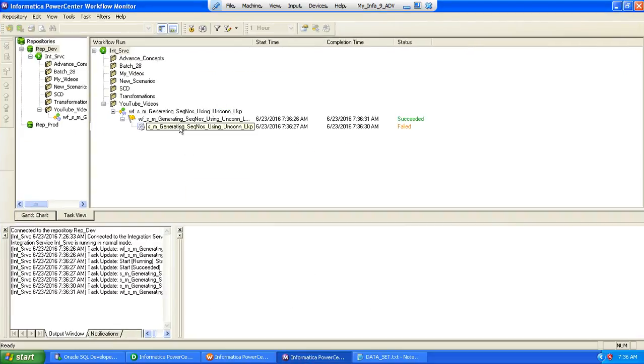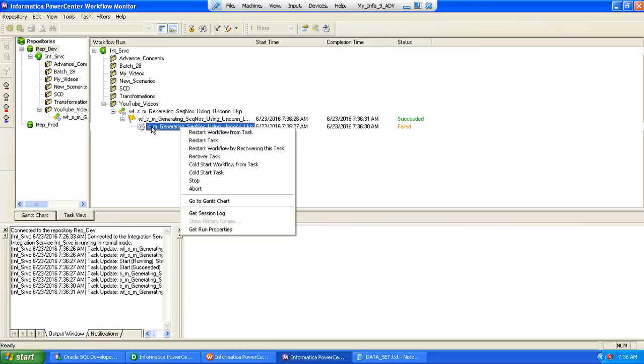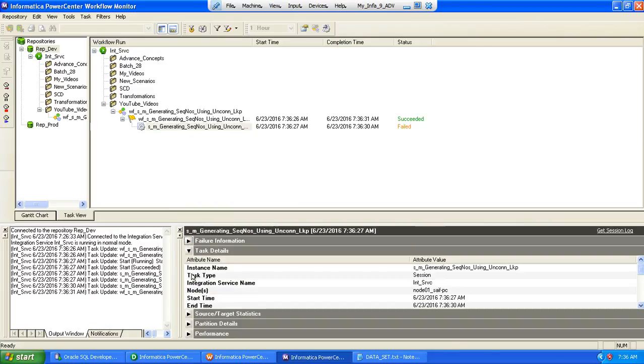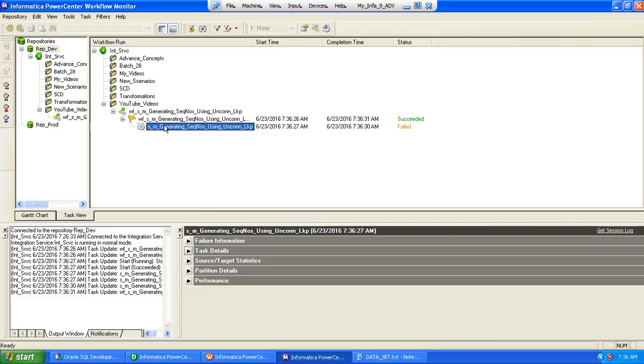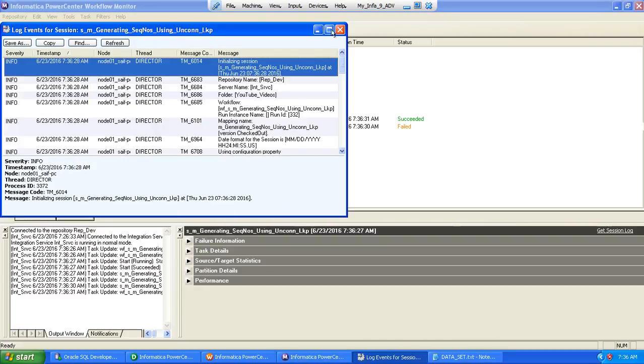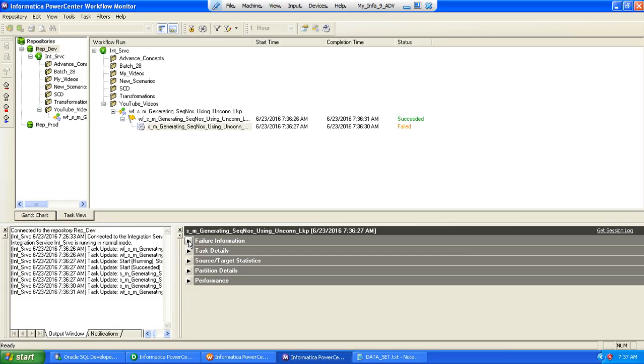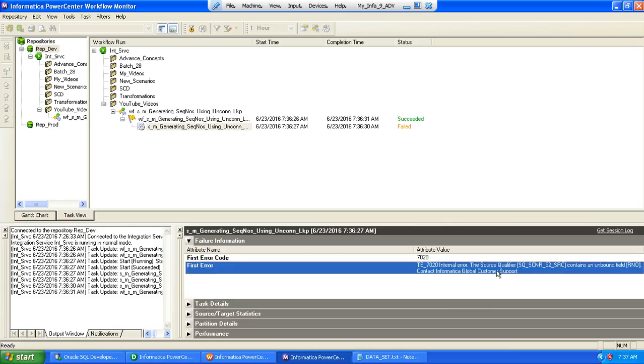As expected, there is an error. Double click over here, so you can get the reason over here as well. Right click, get session log, expand it, and press E for error. If you see over here, the source qualifier contains an unbound field. So here also you can see the reason: the source qualifier contains an unbound field. I just wanted to show you this error purposefully.